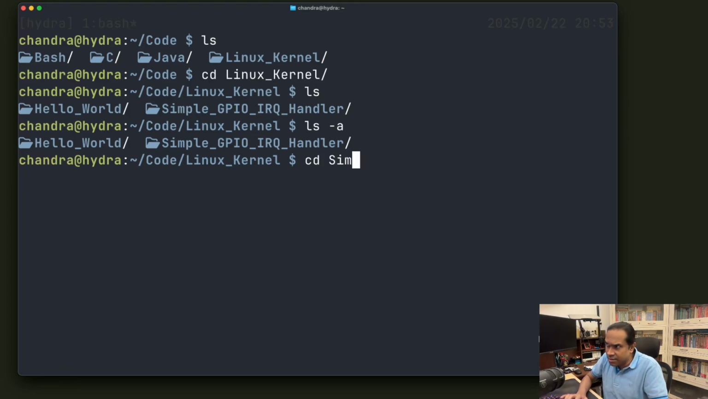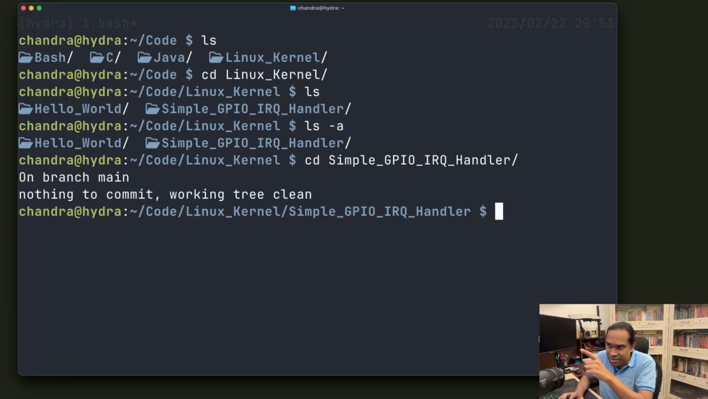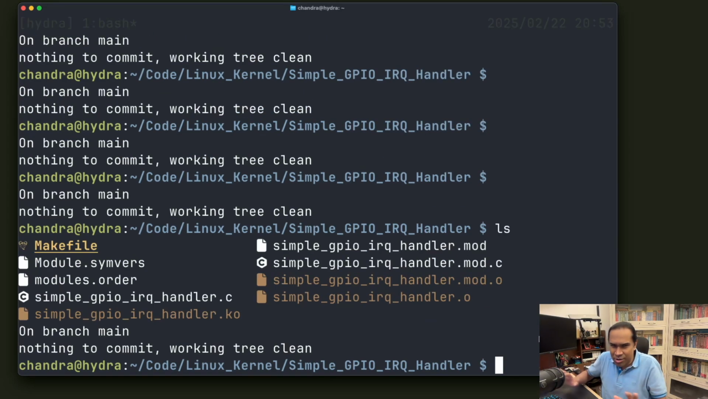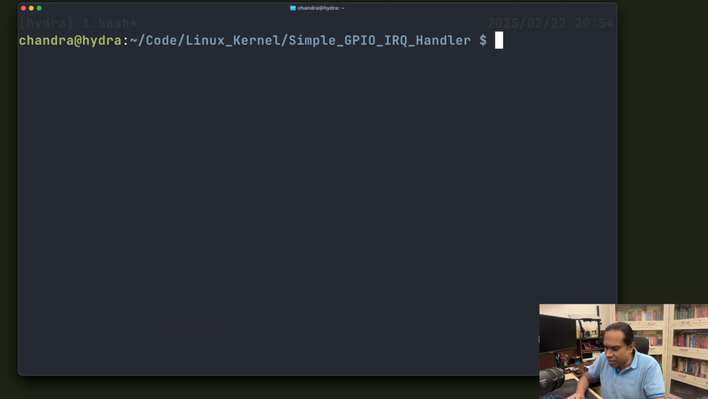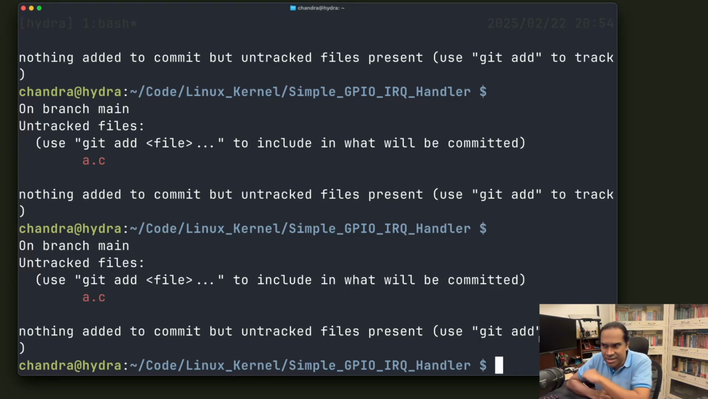But the moment I enter this particular folder, simple IR GPIO IRQ handle, it's a small device driver here, and you can see that every time I run this on main branch, nothing to commit, working tree clean. So it means that it's already been committed. But then if I touch some file, let's say, a.c, you can see that every time I get a prompt string, the git status is shown.